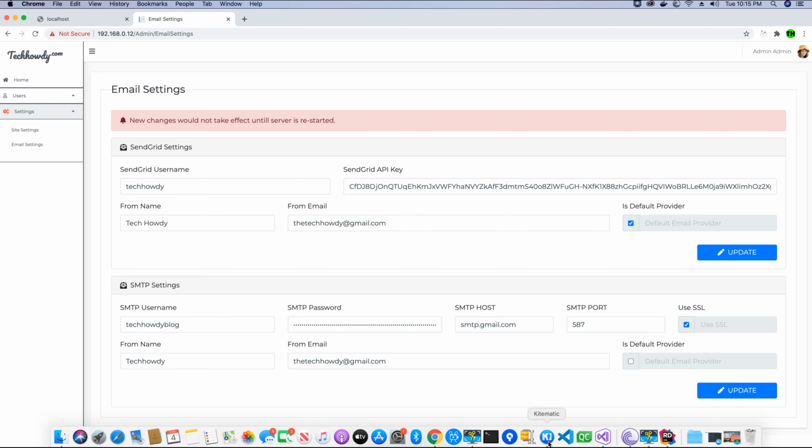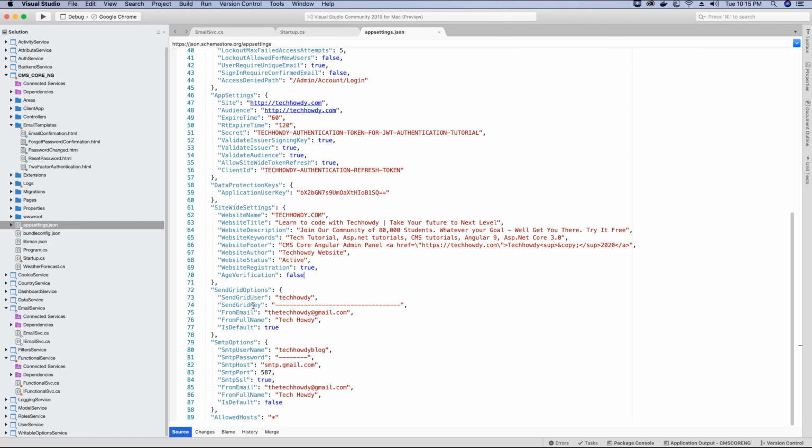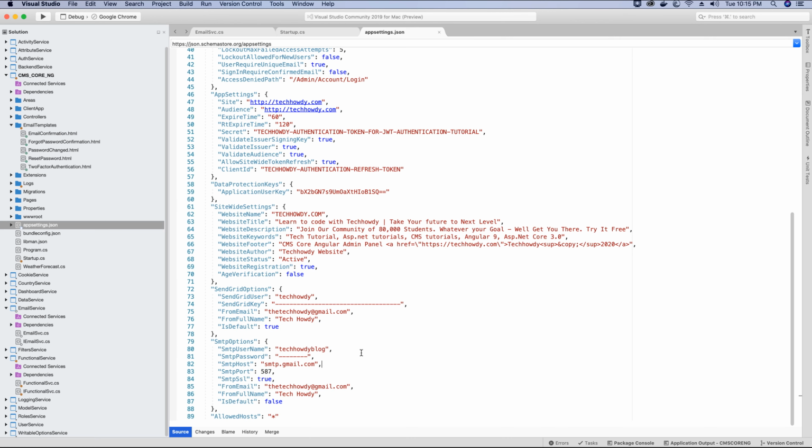If we go back to the app settings file, here you will see that I have not added my user key for SendGrid or my password for Gmail. That's because I would not be sharing my information. You would have to create an account with SendGrid, and you would have to create a Gmail account in order to use the Gmail email service. So I would not be showing you how to create this Gmail account because it's quite straightforward.